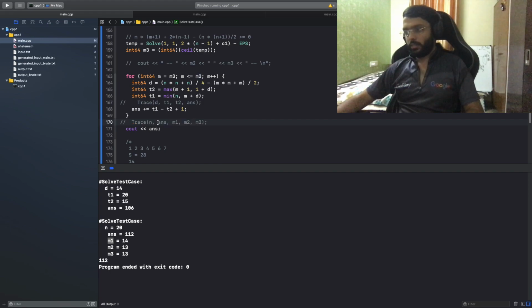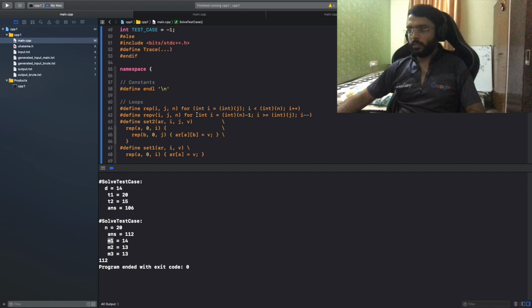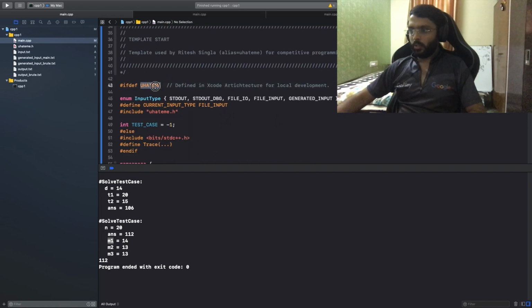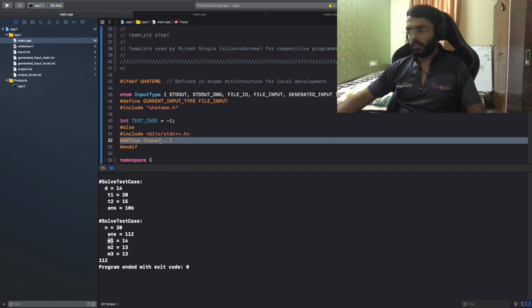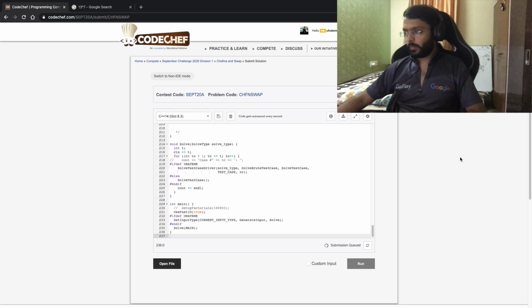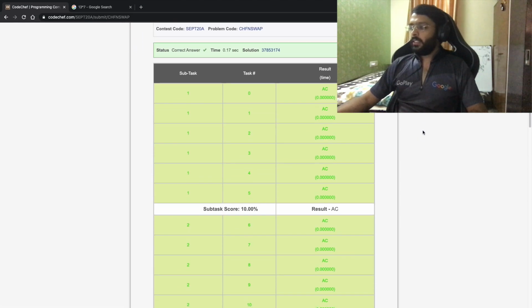My traces never really affect the overall output of the solution. The reason being, I have a define for my local setup. If it is defined, I have some definition of trace. Otherwise, it's just empty. Yes, that's it for the problem.